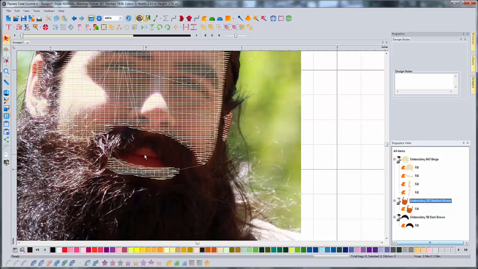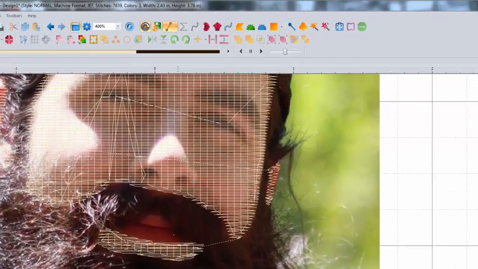Now for my lips, I want them to be a little bit shiny. Okay, so to make a shiny looking stitch, we're going to use a satin stitch instead of a fill stitch. I like to do lips with a satin stitch. So the way we do that, we're going to go back up to the line tool again, and I'm just going to go in and trace this part.